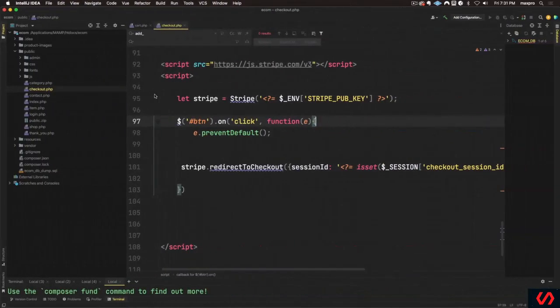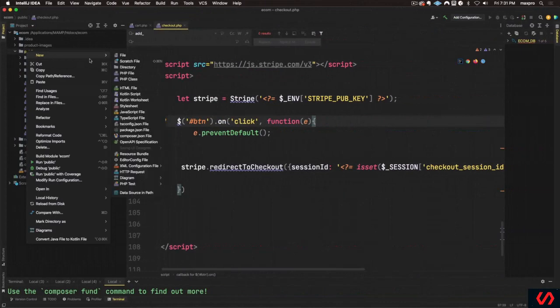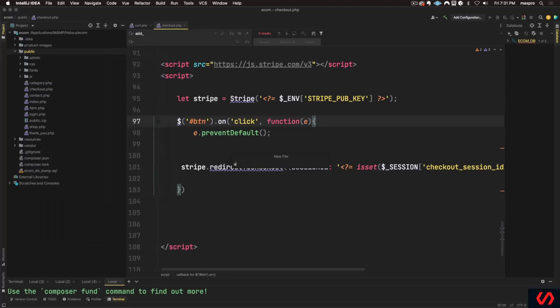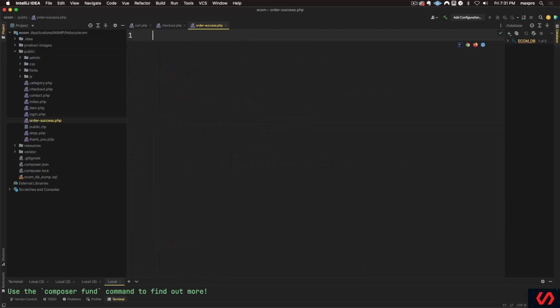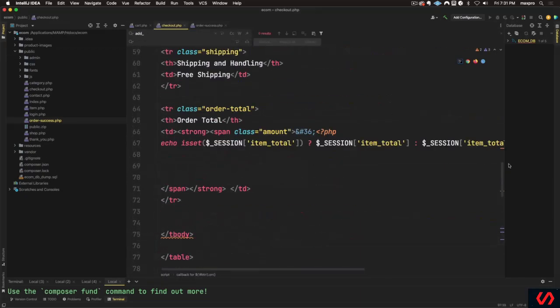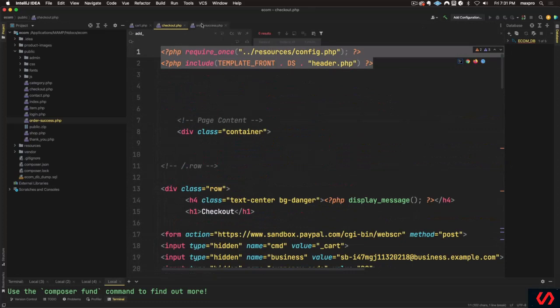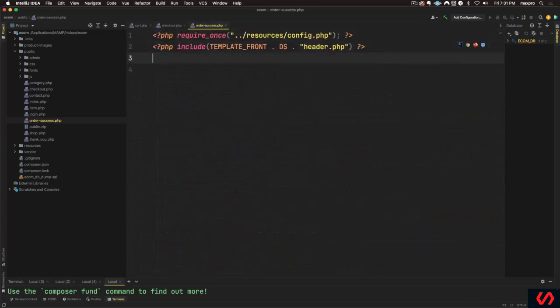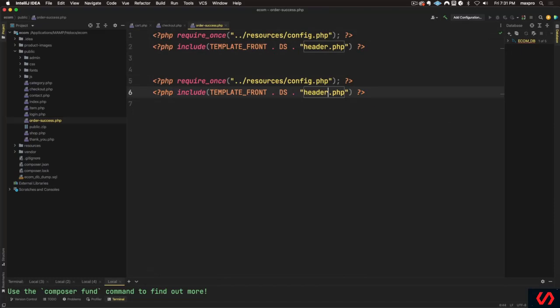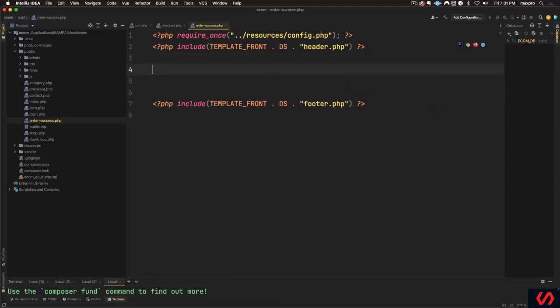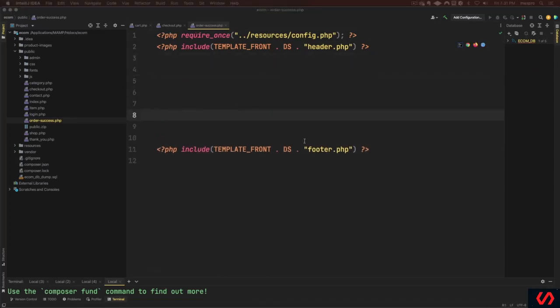Let's build a thank you page. So in the public directory, or wherever you have your public directory, I'm going to put a file here. It's going to be called order-success.php. And we just need a couple things from here, and we need the footer. Simple as that.